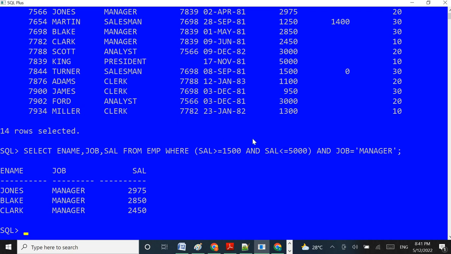Here we need to check the condition. This is the A set condition, this is the B set condition. We have to satisfy both set conditions, then only it returns true. If both sets of conditions are true, then only it returns true.